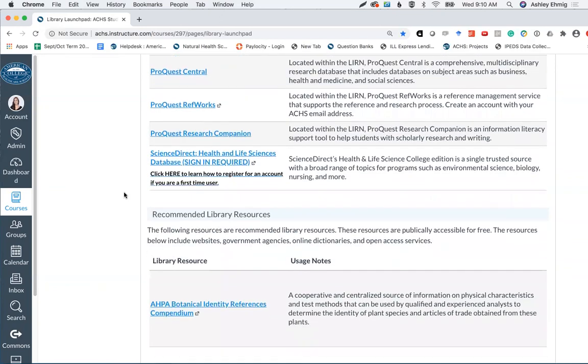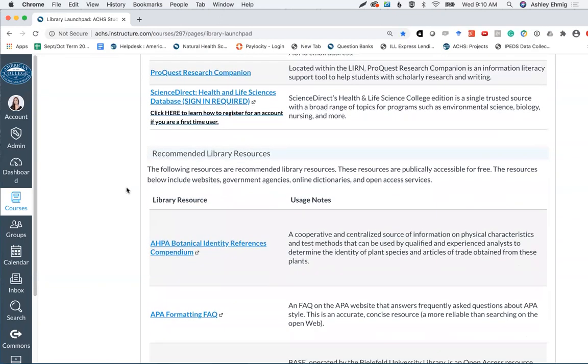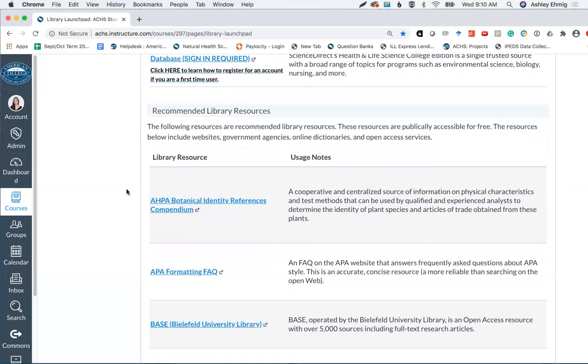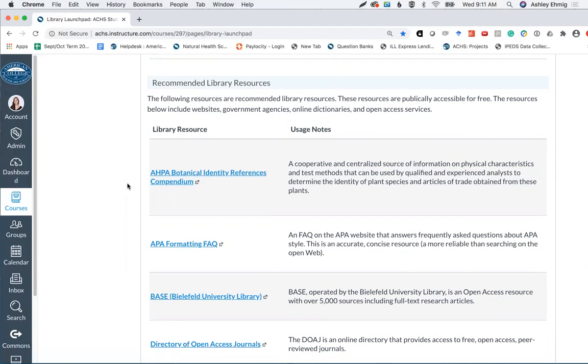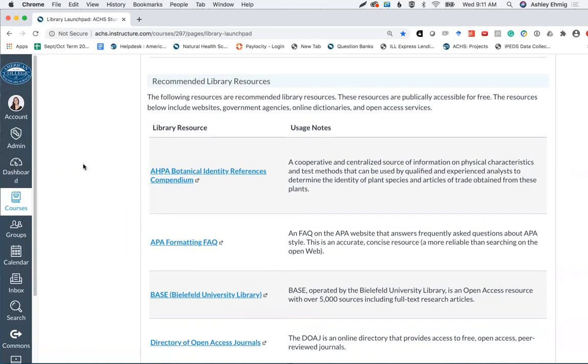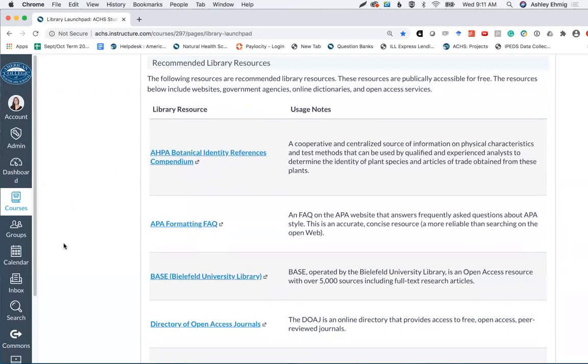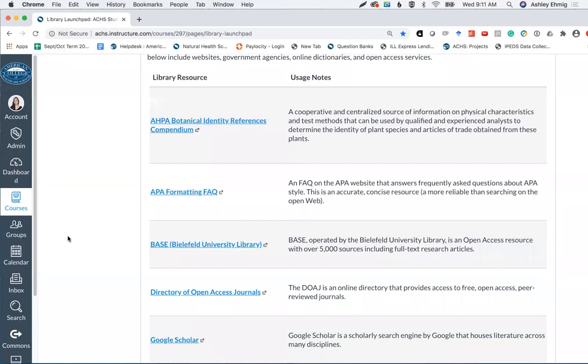At the very bottom, I want to briefly talk about our recommended library resources. We have additional resources that are not subscription based. These resources are free for everyone to use, not just ACHS. You can access them just by Googling, but we like to provide them for you here so it's a quicker link if you need any help finding that link.